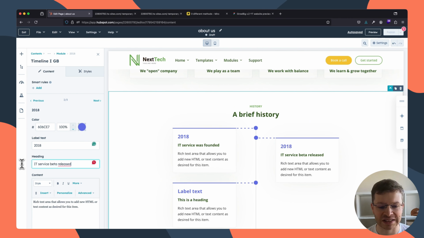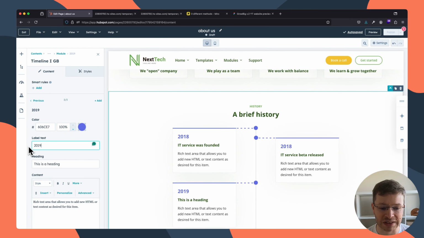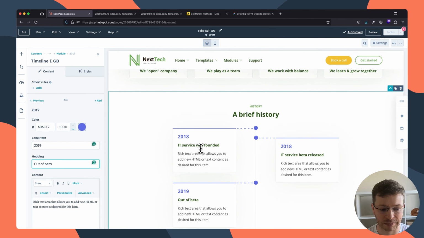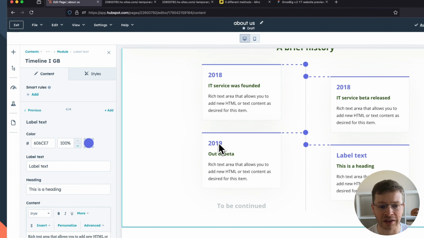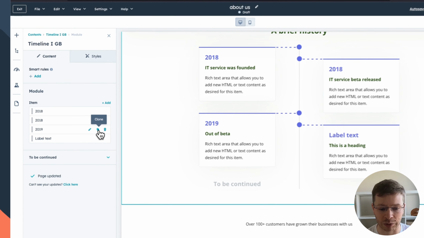All right, now let's navigate to the third item of this module. And here I will replace the label with 2019. And the header I will replace with something like out of beta text. Perfect. And if we want to add more items, we can do it here by this button, or we can return to the previous step. We can clone any item if we want here.